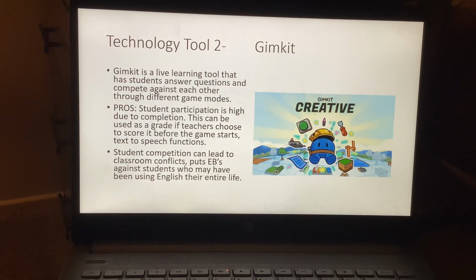This could hinder it, but it can also be used very well as far as students really like using it. You can gain knowledge of what they understand very well, and I feel like students try very hard because they're trying to complete it and they're competing against other students.